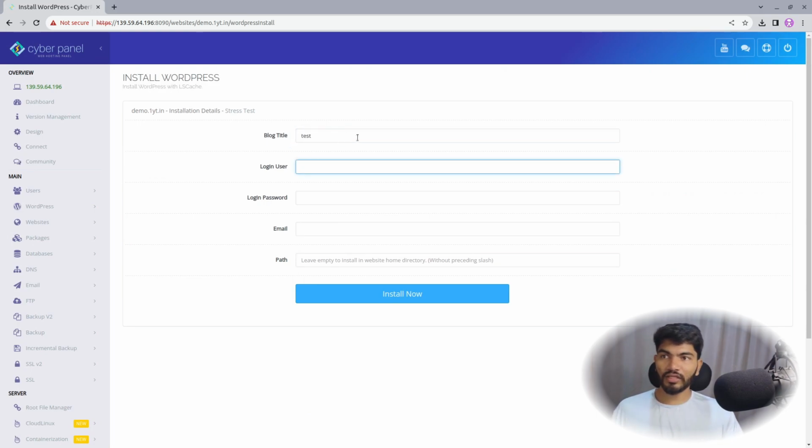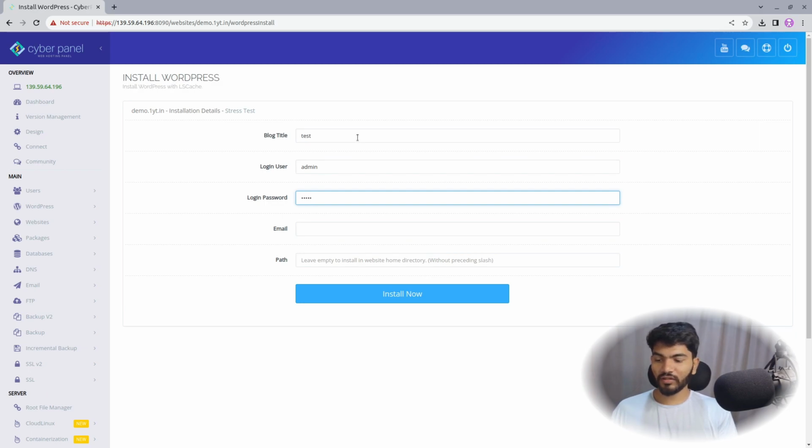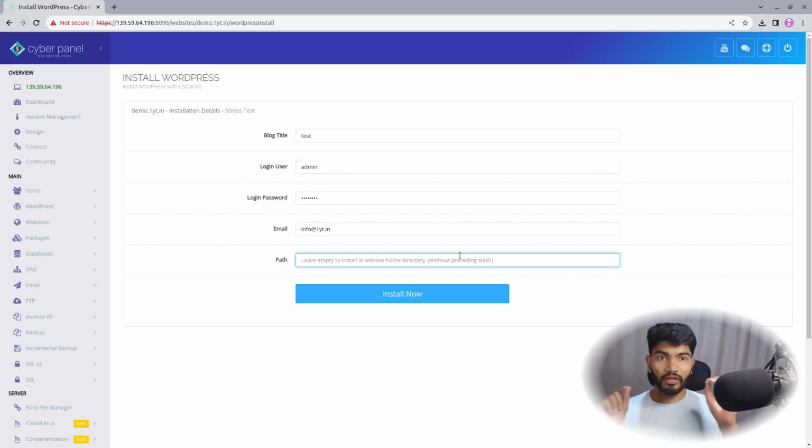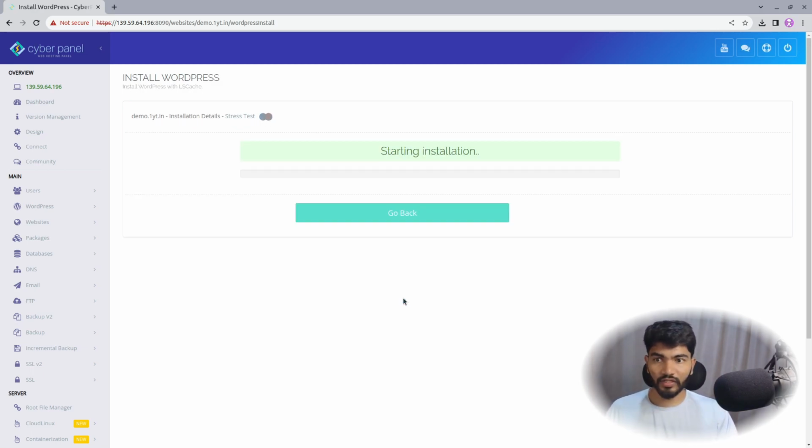We can give the title of the website. Let's say the user is admin, the password is, let's say, admin123, and you can specify any email, but make sure you specify a valid email. In my case, I am adding 1yt.in. Then there is a path. You can leave it default and empty. If you are not familiar with the path and path configuration, just leave it empty. Let's click on install.